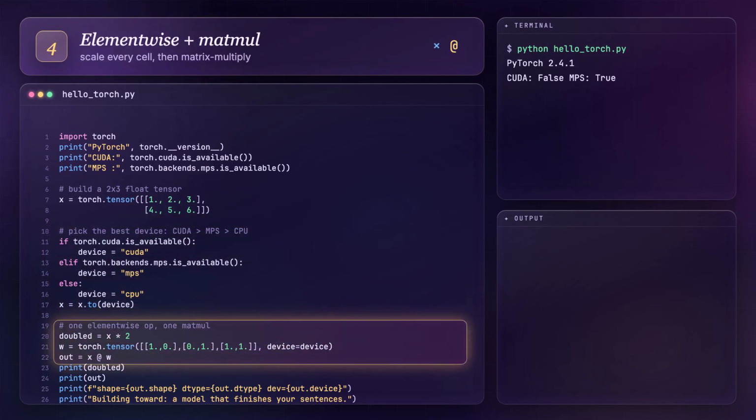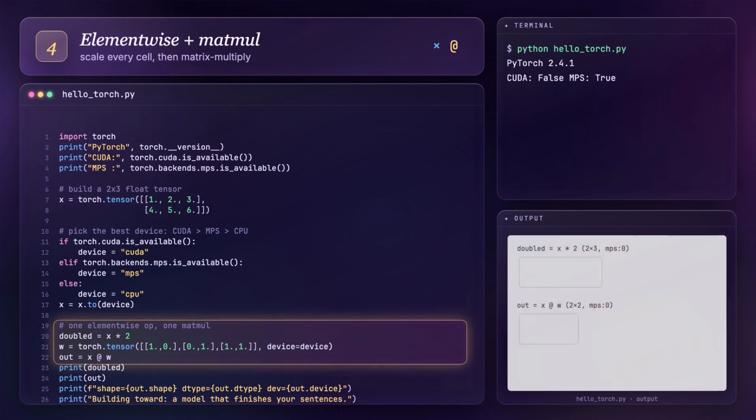With the tensor on device, we do 2 operations. An element-wise one, multiply every number by 2, which just scales each cell independently, and a matmul, matrix multiplication, between our 2 by 3 and a 3 by 2, which gives a 2 by 2. Element-wise and matmul are the 2 kinds of math that stacked thousands of times become a neural network. That's not an exaggeration, that's the whole game.